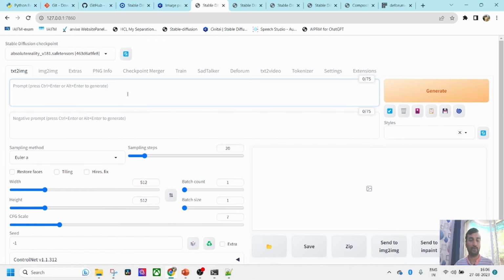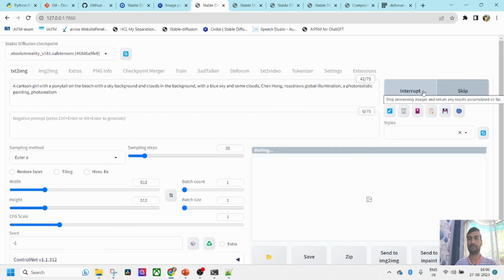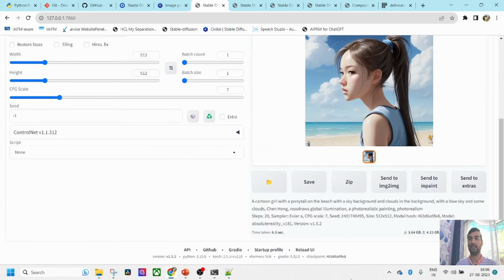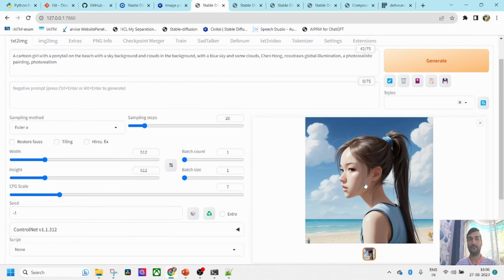I'm putting some prompt here to generate a girl image. I have clicked on generate. It will take a little time to generate. Here you can see it being generated. So one girl got generated with a nice image.